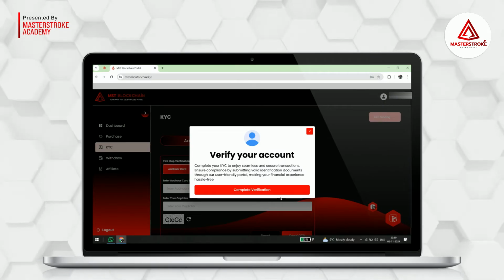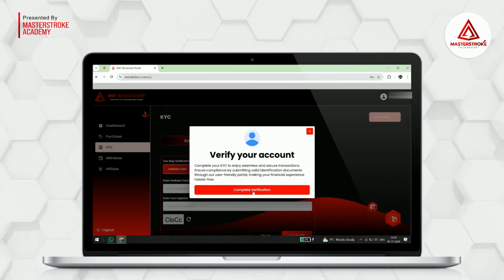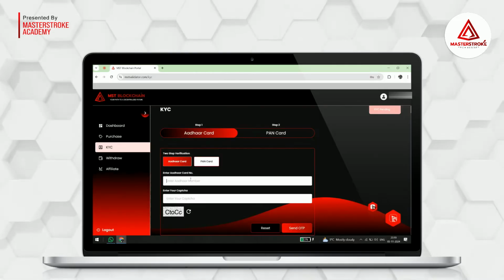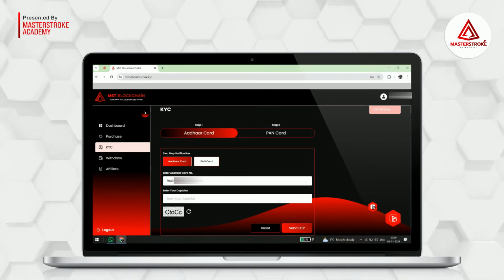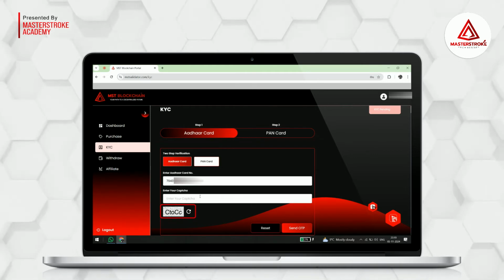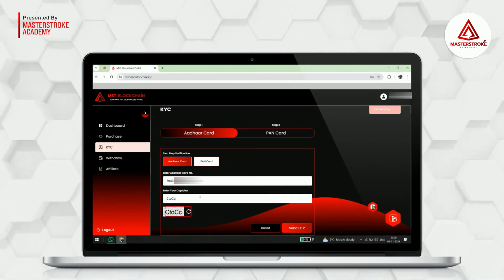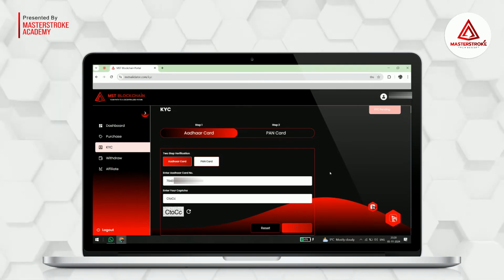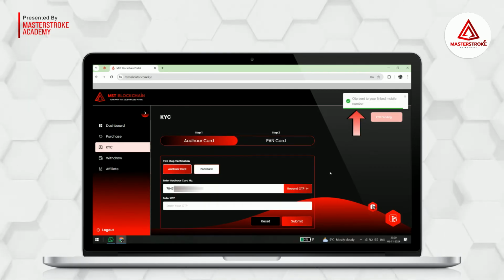Now we have reached the verification process. Make sure to have your Aadhaar card and PAN card ready, and click on the Complete Verification option. Enter your Aadhaar card number here. Now carefully enter the CAPTCHA shown below. Click on the Send OTP option. The OTP will be sent to your Aadhaar-linked mobile number.